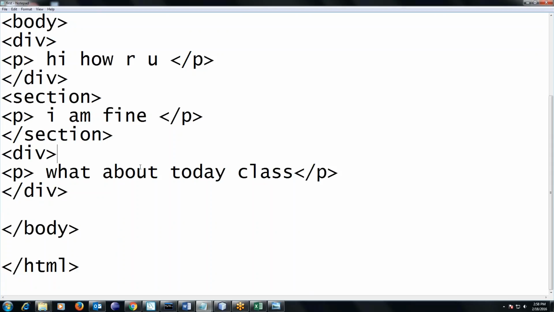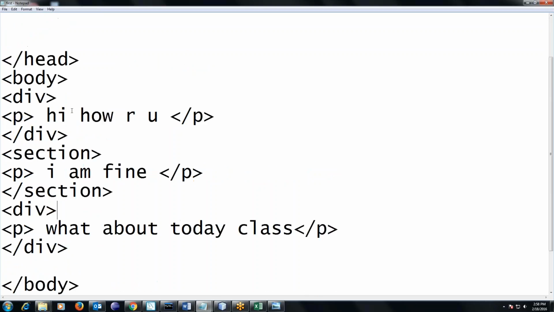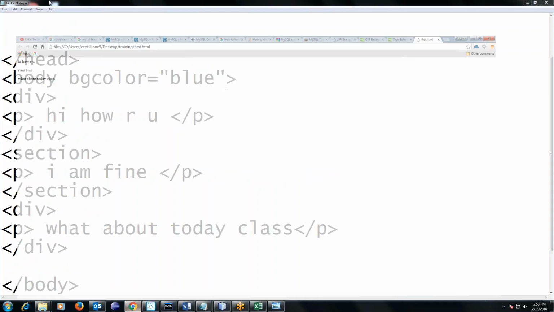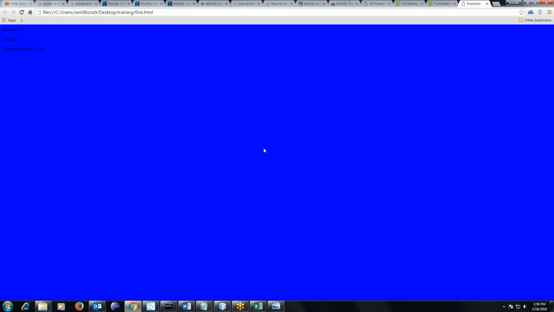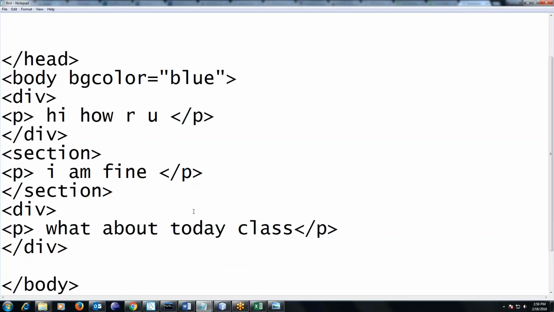Using bgcolor, in earlier days many people used it. If you want a background color, you simply write bgcolor equal to double quotes, something like blue, and it will show the blue color. But this is an olden technique, and it can cause mistakes because some properties will be missing.